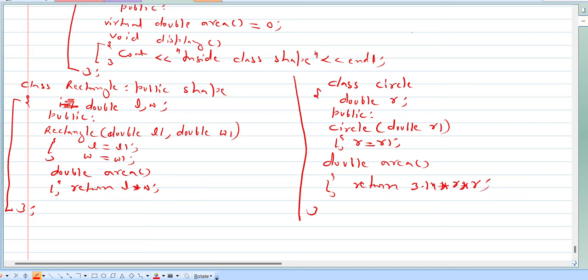So basically this is our abstract class, which gives us some structure. I mean, it gives some structure for the derived classes, that all the derived classes of this class Shape have to implement, have to override the area function.